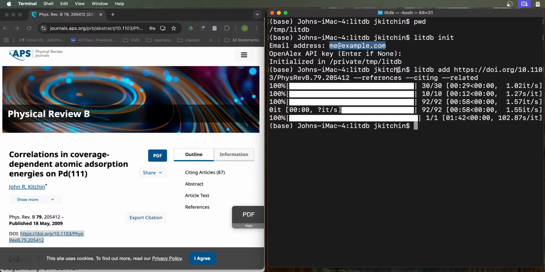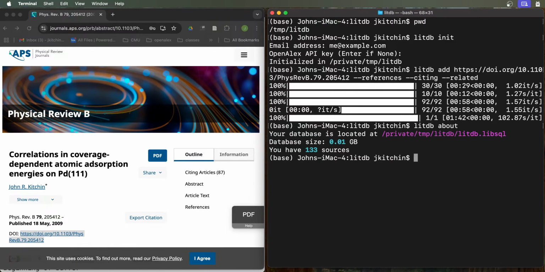Okay, so that looks like it's done. Let's run litdb about. litdb is kind of like git. It has subcommands, and this will give you some information about the database, how many sources we have in it, and where it's located. So we have 133 sources, and it takes up a tiny amount of memory at the moment. I have a database with close to 60,000 sources in it, and it's under 6 gigabytes in size.